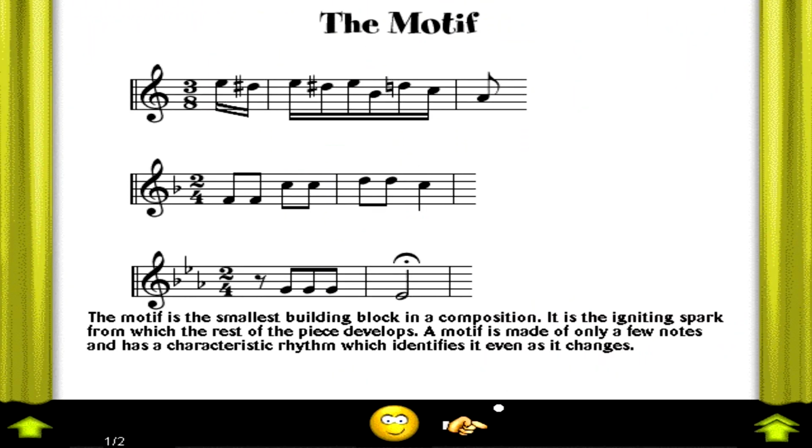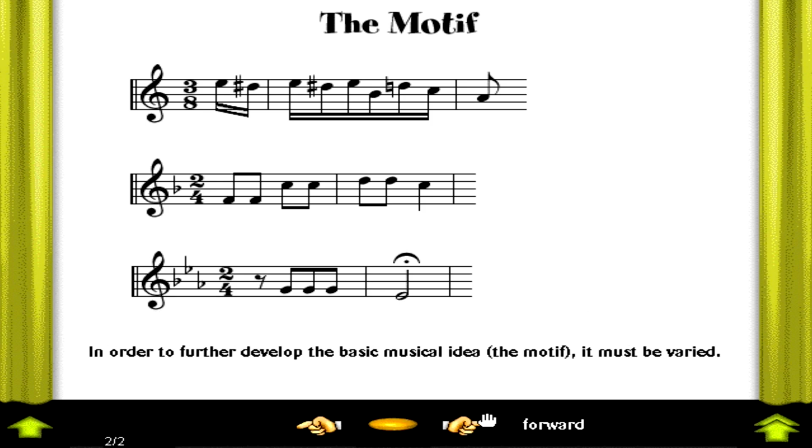The motif is the smallest building block in a composition. It is the igniting spark from which the rest of the piece develops. A motif is made of only a few notes and has a characteristic rhythm, which identifies it even as it changes. In order to further develop the basic musical idea, the motif, it must be varied.